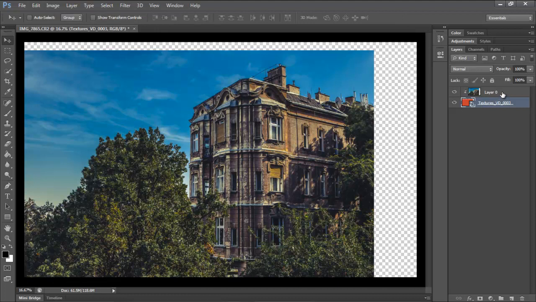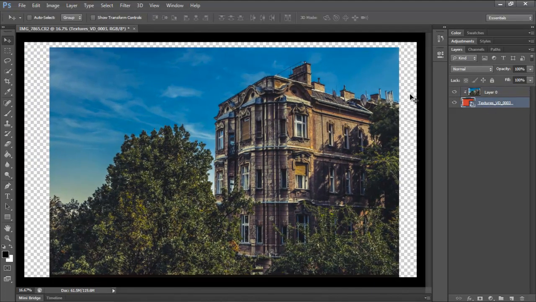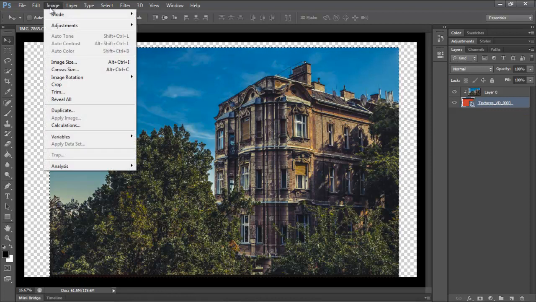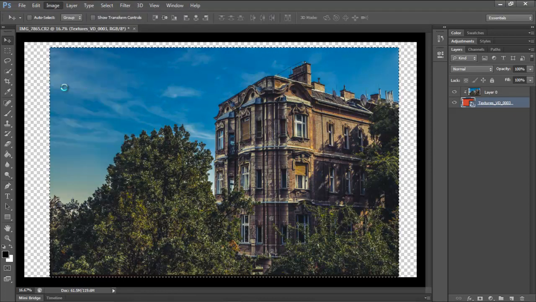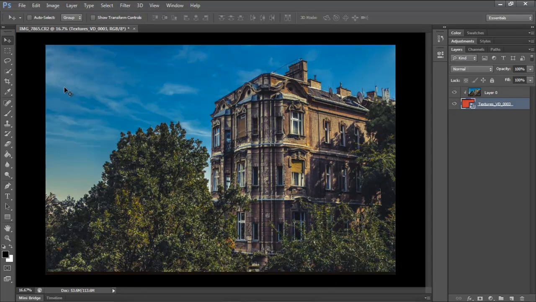Next, I'm going to select both of these layers, and I'm just going to center them within my canvas. Now I'm going to crop this, and to do that you can hold the Control key or the Command key if you're using a Mac, and then simply click on the book layer. And then I'm going to go to Image and Crop. And you can click Control D or Command D to deselect.